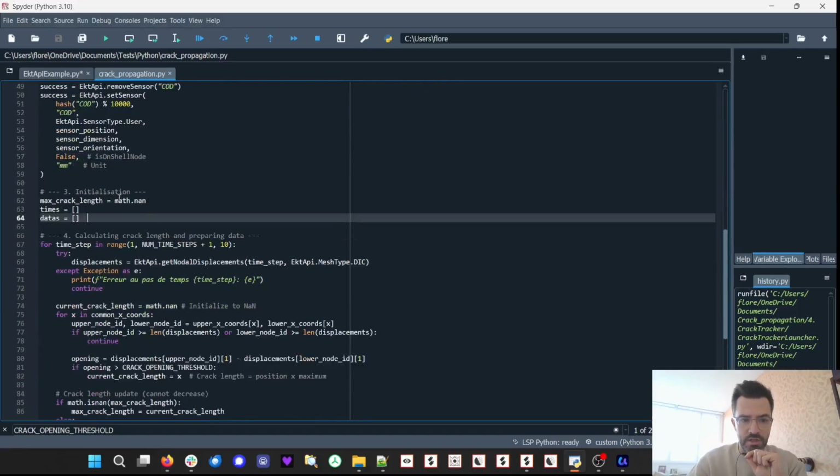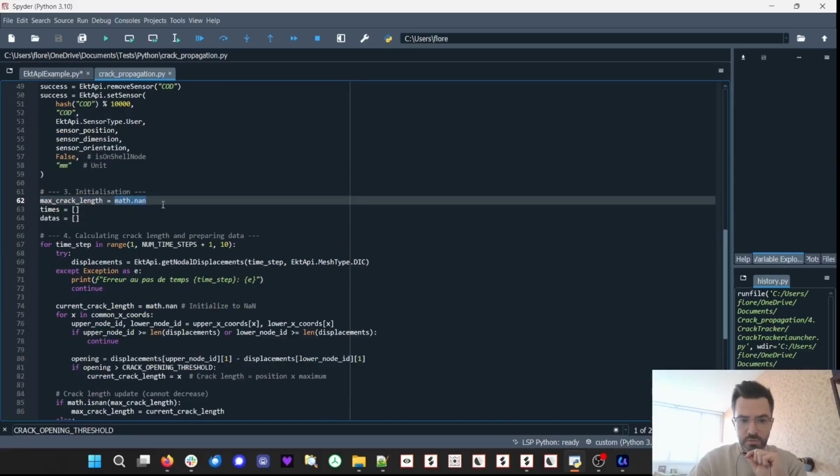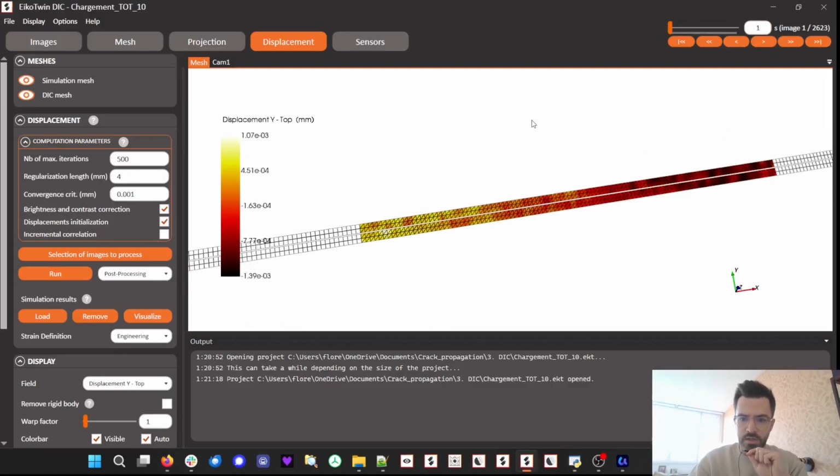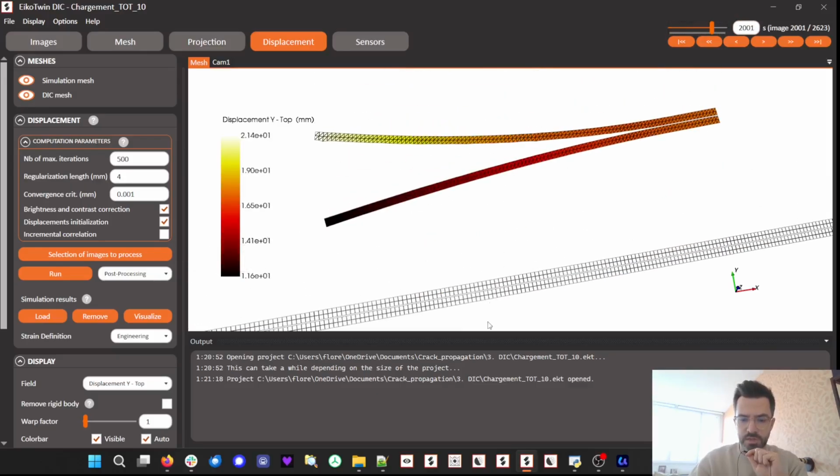Then I initialize the crack length to not a number, because if I don't have any crack, I don't want it to be 0, a certain value. I just want it to be not a number, for it not to appear in the plot, because if I go back to image 1, I don't have a crack that's opened at this stage. It's opened around here, and then it's going to come in and go through the sample. So I don't really need to have a certain value for the crack opening displacement at the beginning. I don't really know what the crack location is.